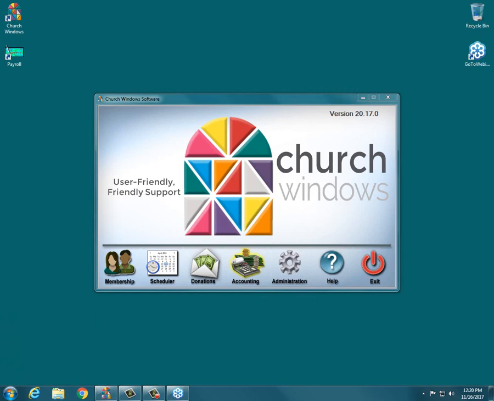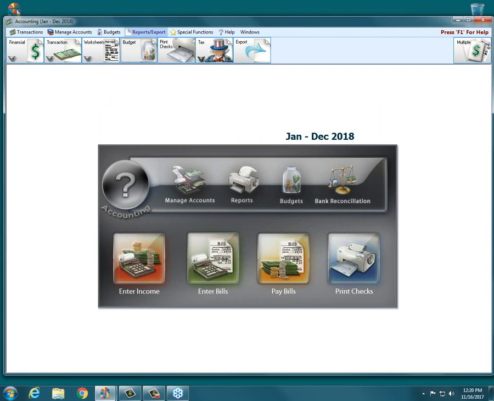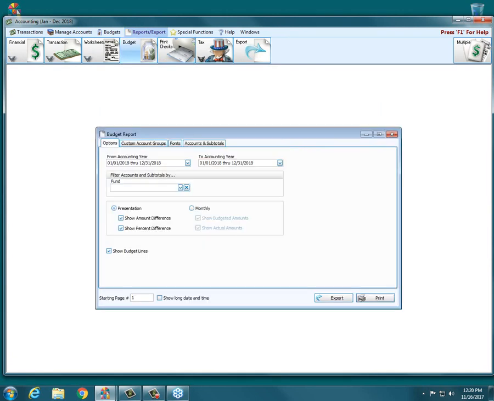How do you see the whole budget? Okay. That would be, Marcia, by going to Reports, Budget, choosing your budget report. In this case, 2018, say through 2018, unchecking amount or percent difference. Click Print. And here's my 2018 budget.